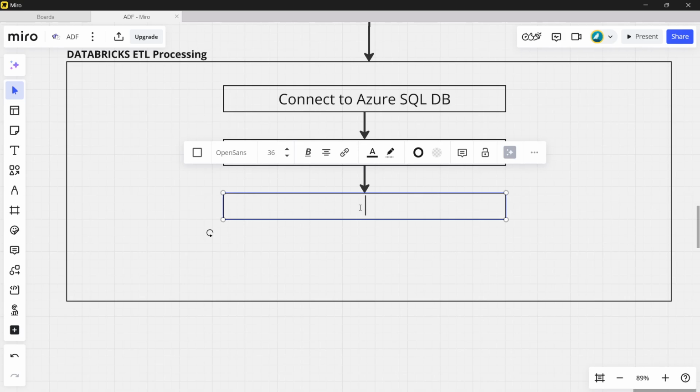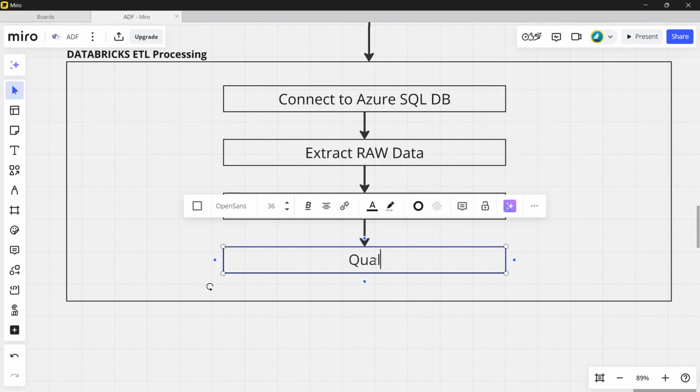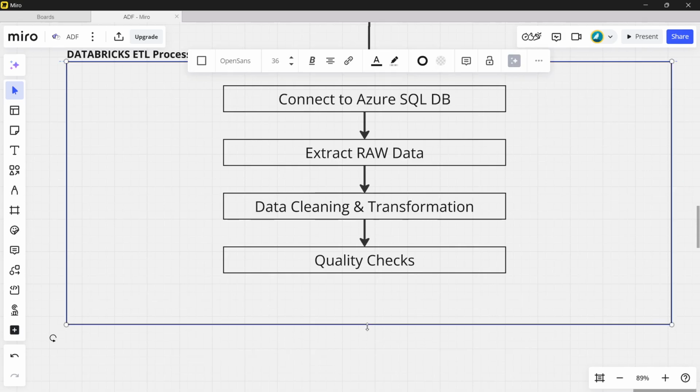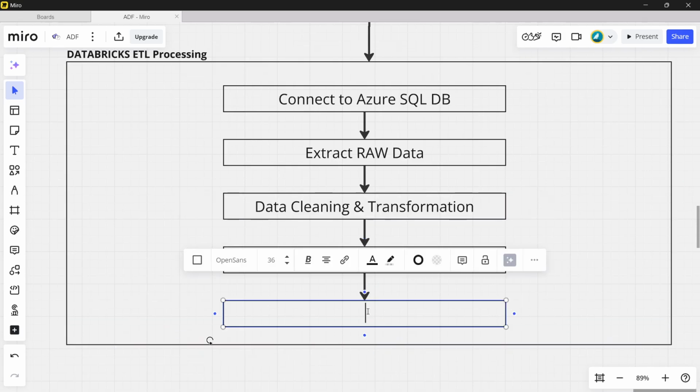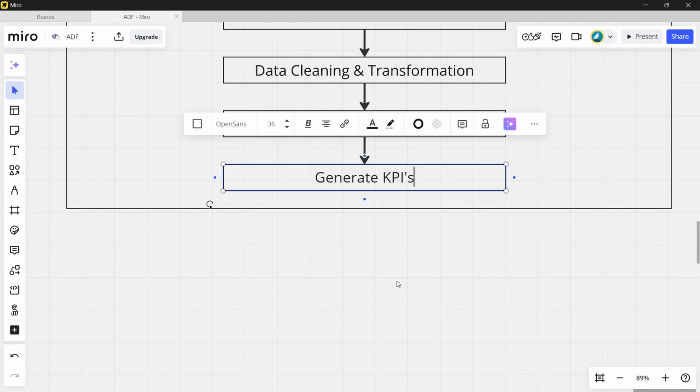So we will handle the null values and also handle the data quality issues. Then after cleaning our data, we will perform some quality checks. And after the quality checks, we will generate some KPIs for business requirements. So using the KPIs, what we are going to do is create analytics output.